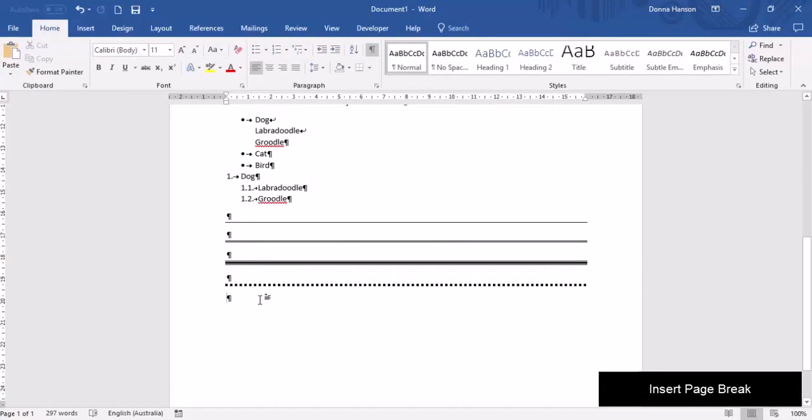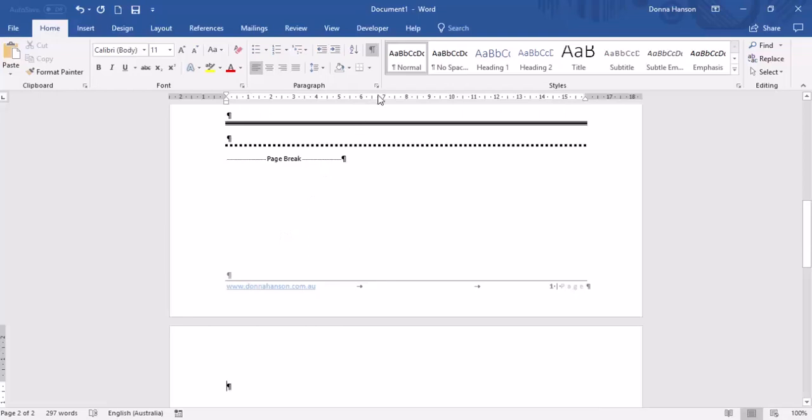If I want to insert a page break quickly, Control and Enter forces a page break, and because I have the Show Hide switched on, you'll see the page break displaying on the screen. The benefit of this is if I want to have something that stays on this page above, I know that I need to be before the page break. If I want something on the next page, it needs to be after the page break.